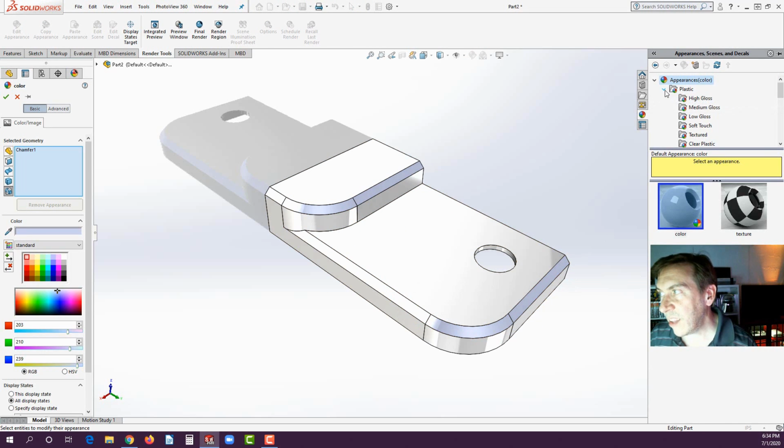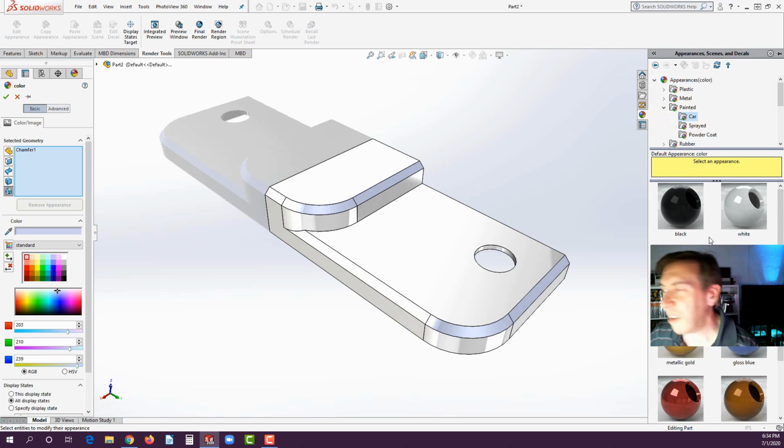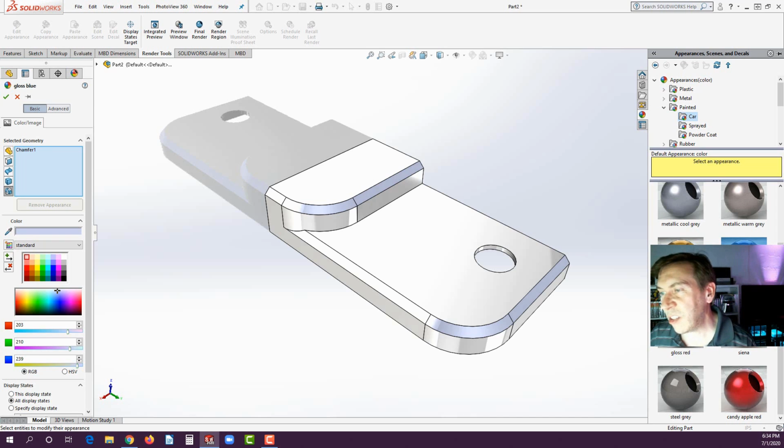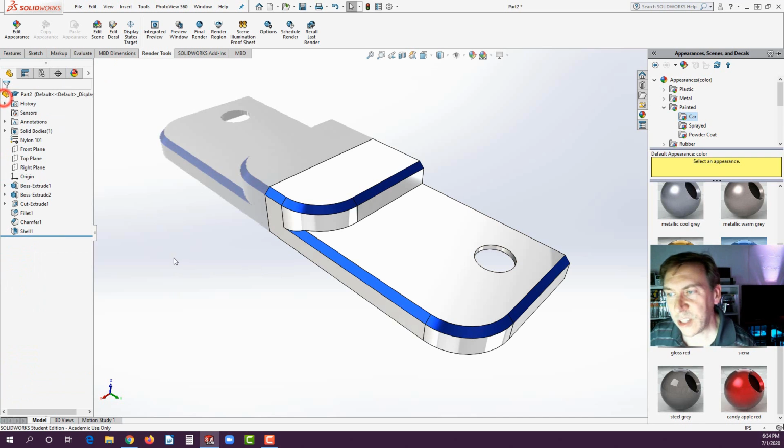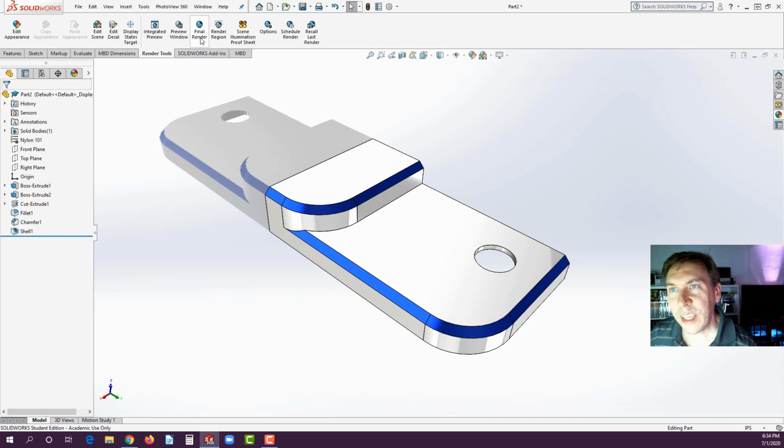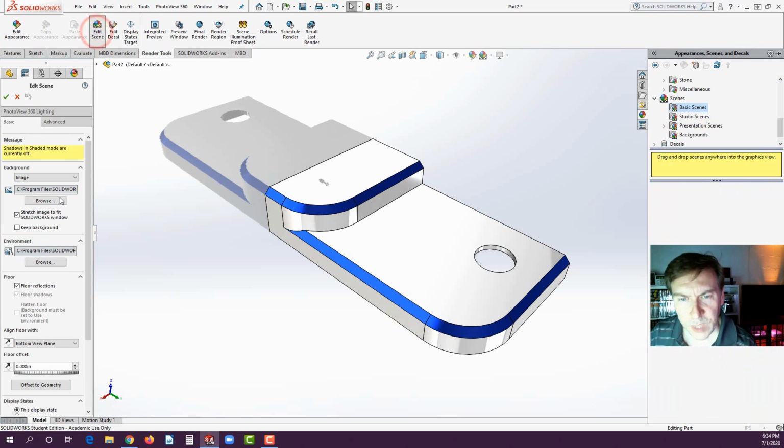So we could go over here, instead of plastic, hit the little arrow. I'm going to go with painted. I'm going to go to car. I'm just showing you some fun stuff. I'm going to go with gloss blue, hit the green check. And now you could hit also, if you go to the edit scene.